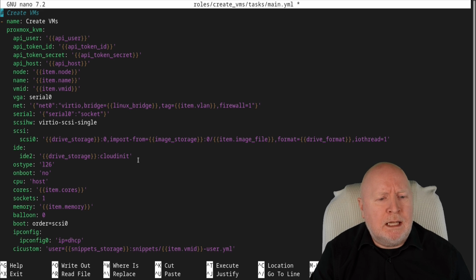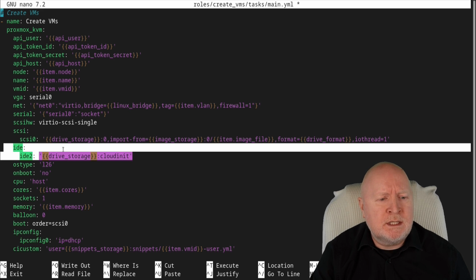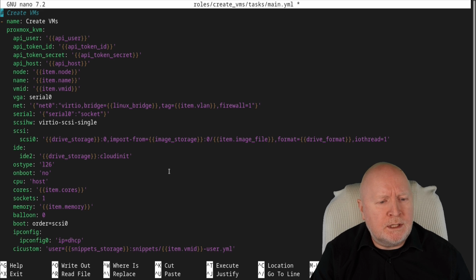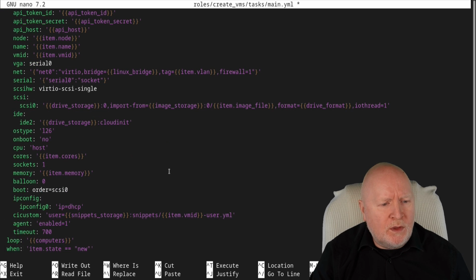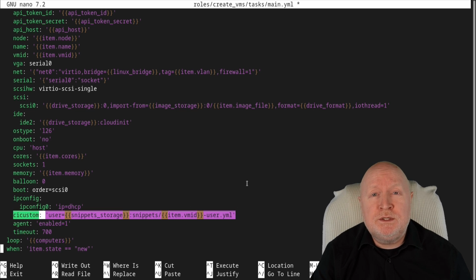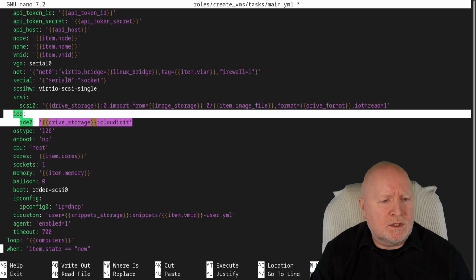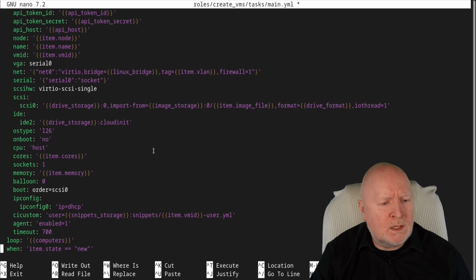And because we're using Cloud-Init, I've also got to get it to create this IDE drive for Cloud-Init to use. Now, lower down, what goes with that is this setting here to point it to the actual user file that we've created. And each individual virtual machine that we create will have its own file. So this file essentially just gets compiled, if you will, into an actual ISO file that goes with this IDE drive.